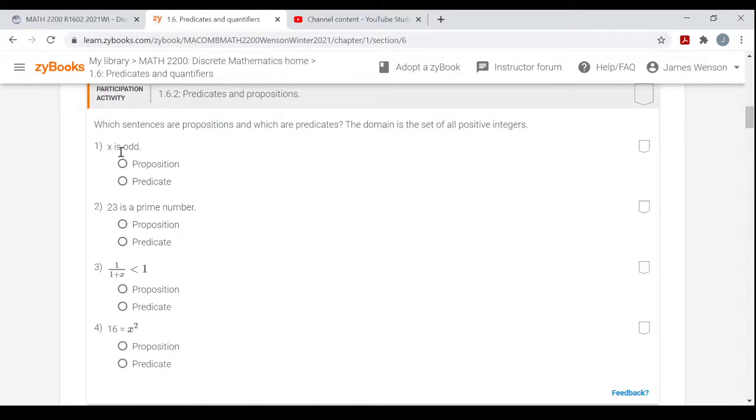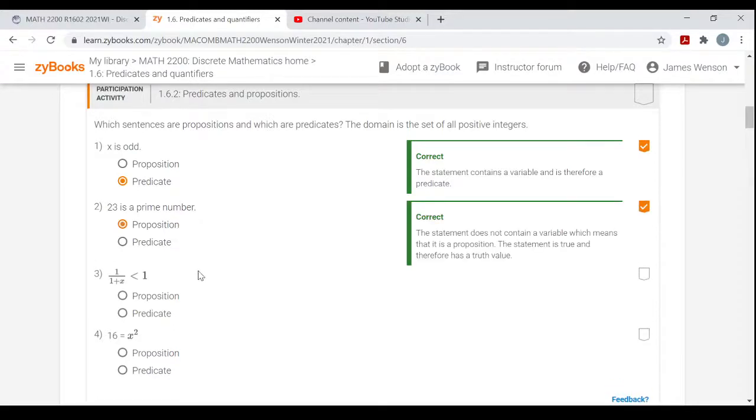All right. X is odd. Is this true or false? I don't know. Because it depends on a variable, this is a predicate. 23 is a prime number. There's no variable in here, and this is a true statement. It's something that is true or false, so this is a proposition. And these two have variables, so they're predicates. The truth of this statement depends on the variable x.